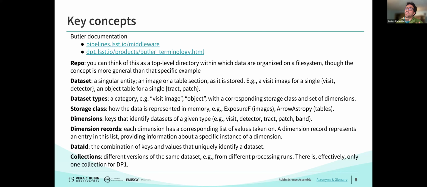So again, I already talked about the repository. The repo, you can think of as a directory, but as I was saying, it's not just like a Unix directory. It has a data store and a registry, so it knows where and how to find things. Another important concept is that of a dataset, which is like a singular entity.